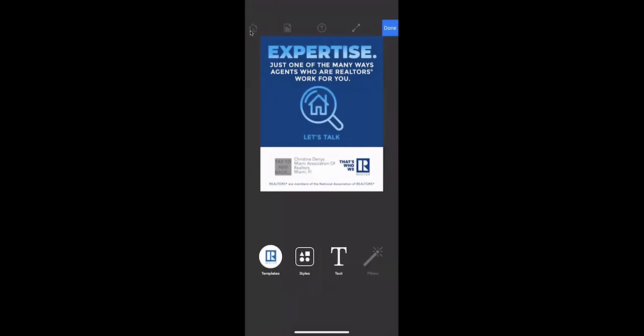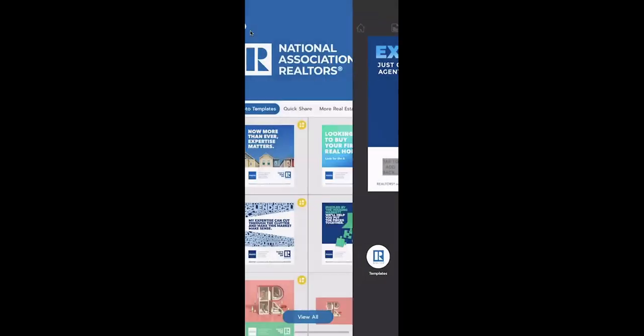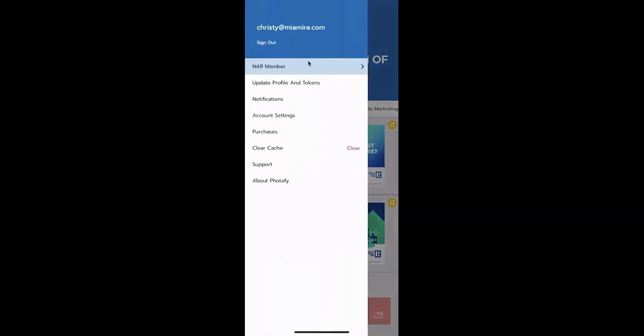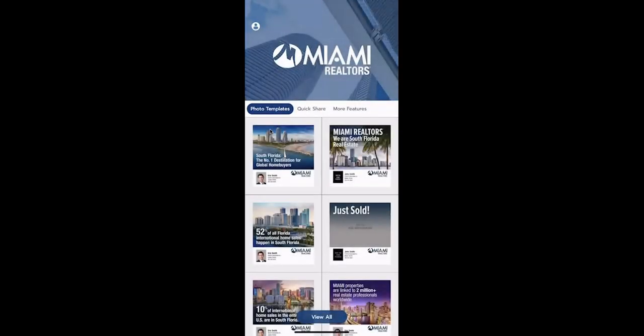So I'm going to click on the little house to start over. Your next piece is explore. So clicking on the icon on the top, clicking from NAR member, let's move into all of the amazing stuff that's available under Miami Realtors. So I'm going to click on Miami Realtors so you can see, because these are very popular posts. They are hyper local to your area. So I think our consumers would love these.